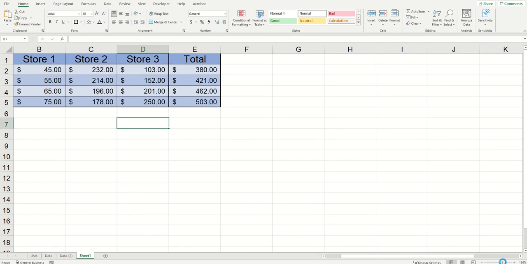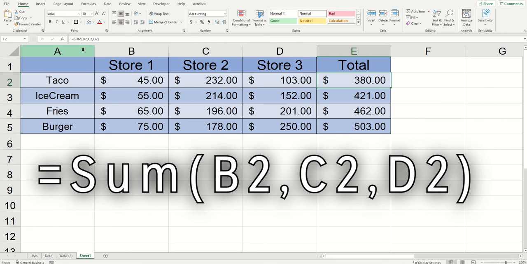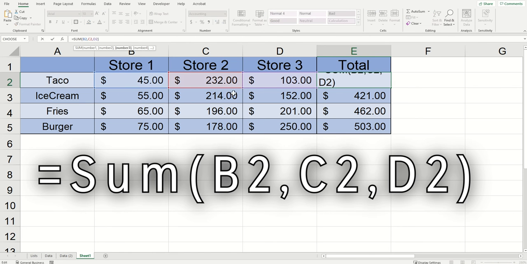In the example here, I've got some basic data from several different stores related to how much of each item they sold. And in column E, I've got a formula put in that's calculating the total of all of these sales. My formula is just a basic sum function with each store being referenced separated by commas.